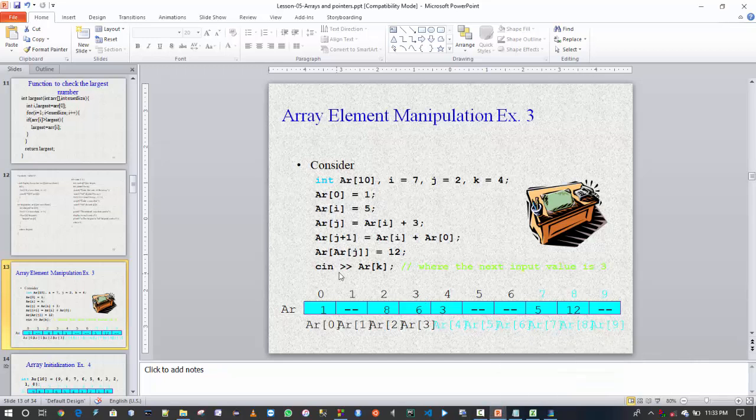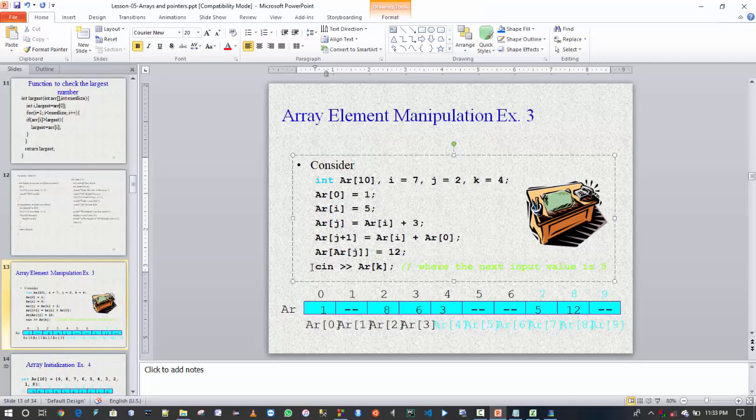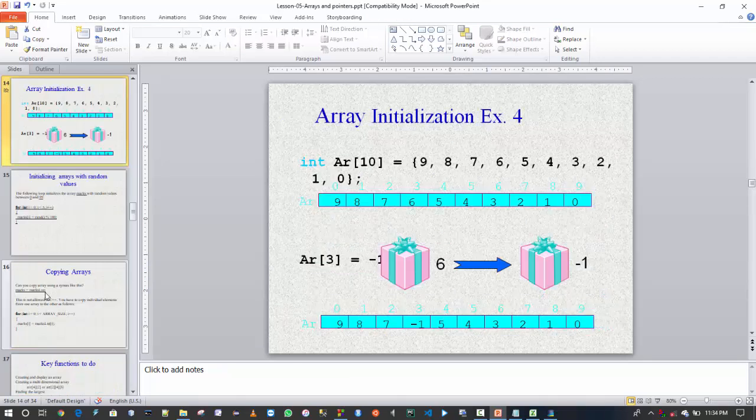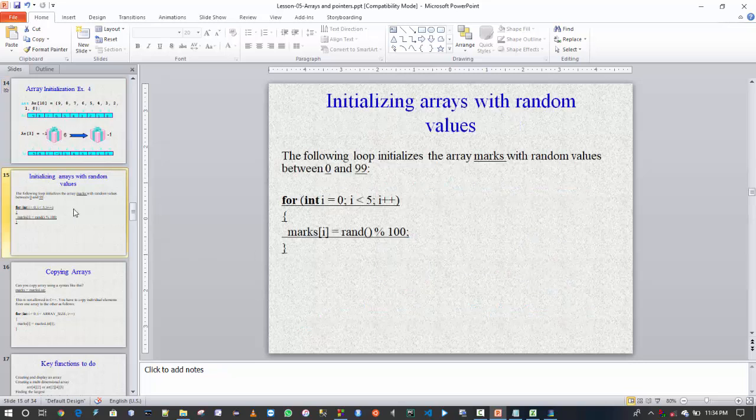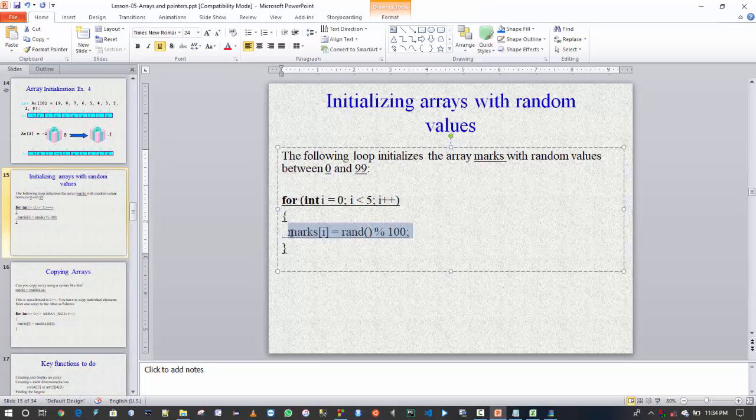Then here we are using C++, but you can also use C programming. Because we will be initializing arrays, let me show you initializing an array with random values. This is something we must understand well, how we do it. Sometimes you may say, I don't want to keep entering values into my array.